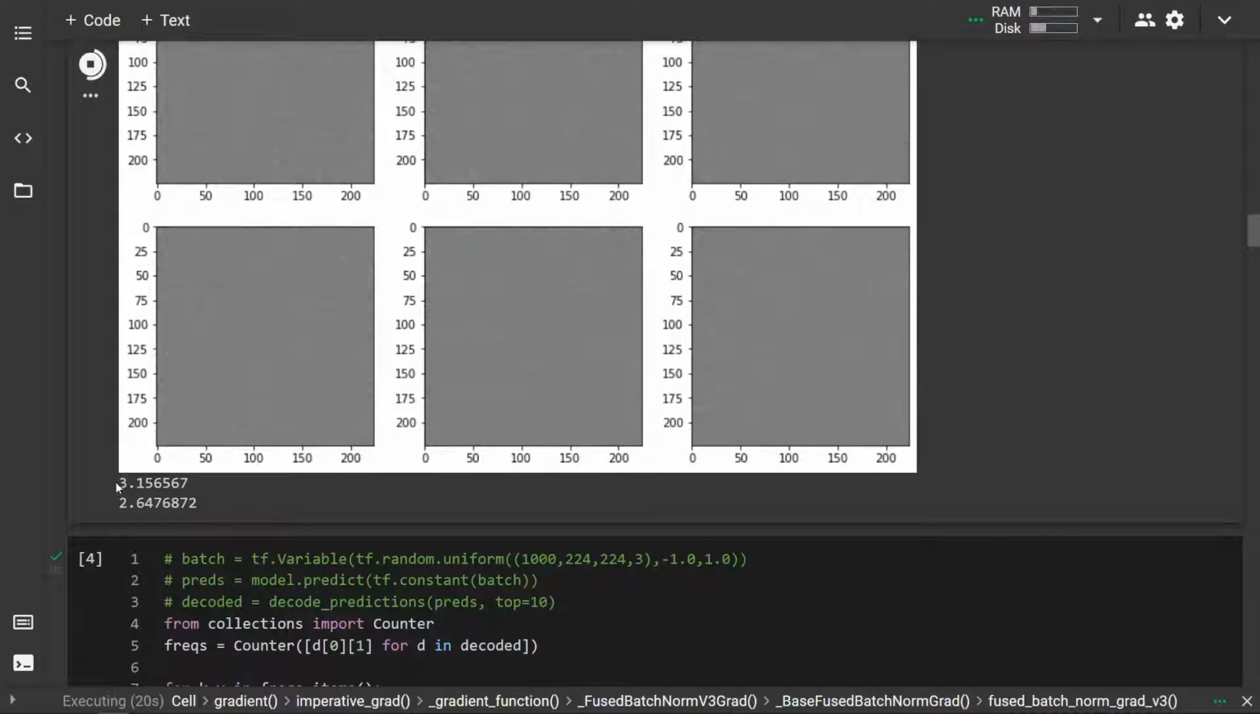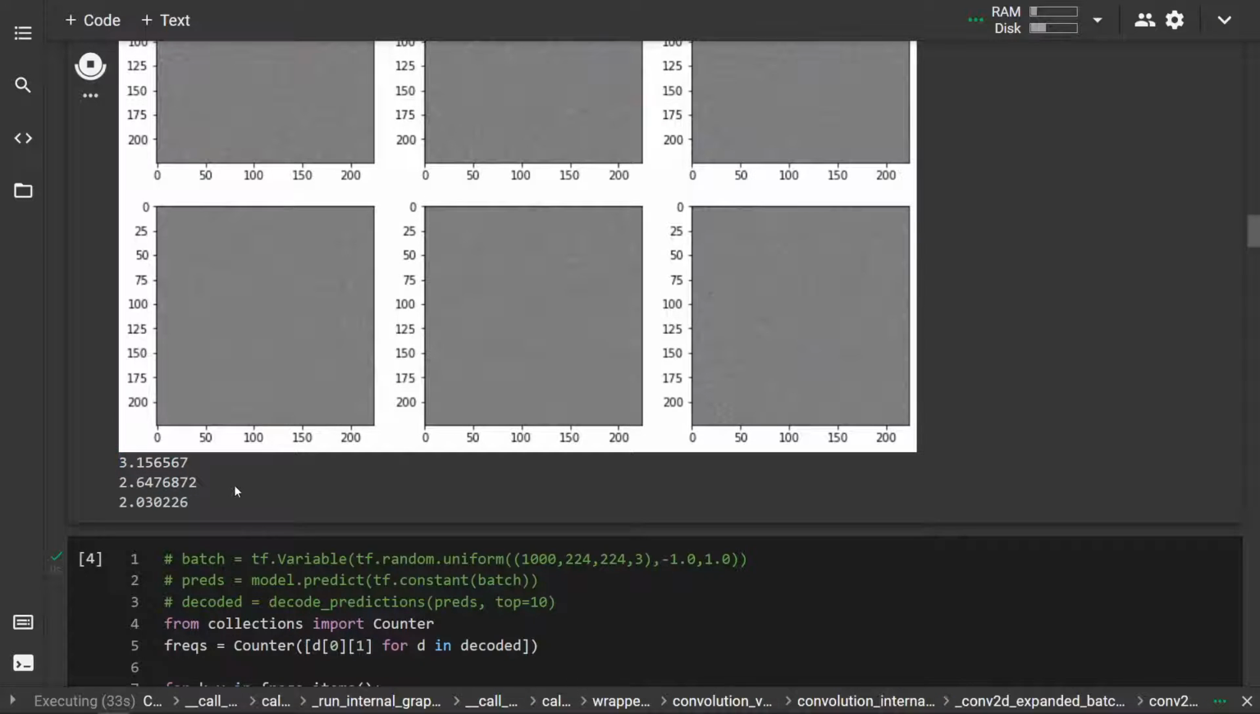This is the error of the current classification. It is dropping.